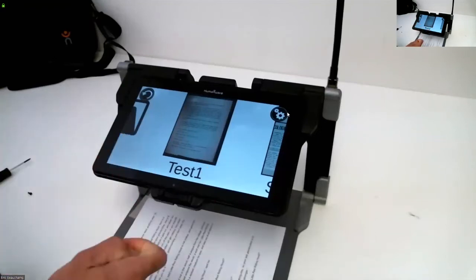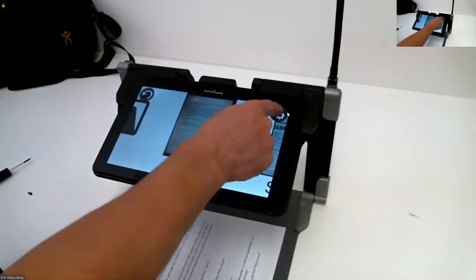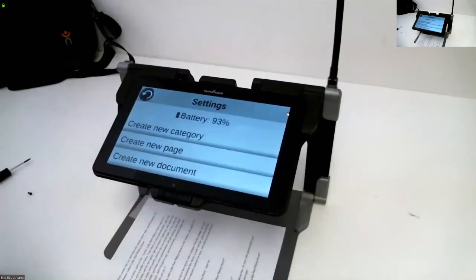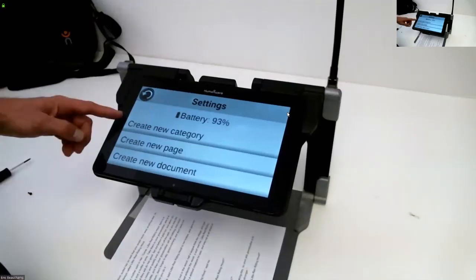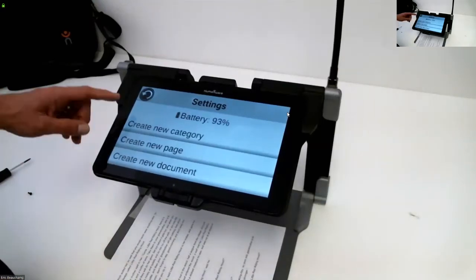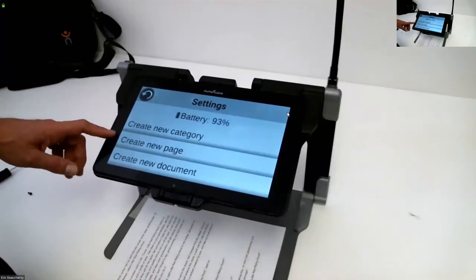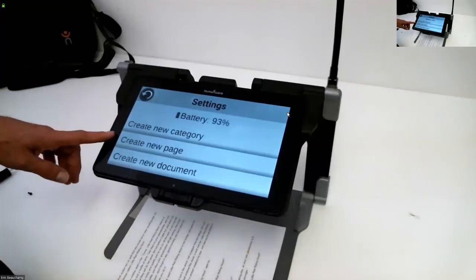But basically, to do that, there is a button on the top right corner, which is a settings menu on the top right corner of the screen. You click on that, there's several options that will appear. In here, you have create new category, create a new page, or create a new document. So the create new category is like a folder, so you can store anything you want there. Create new page is going to create a new blank page, like a blank canvas for you.